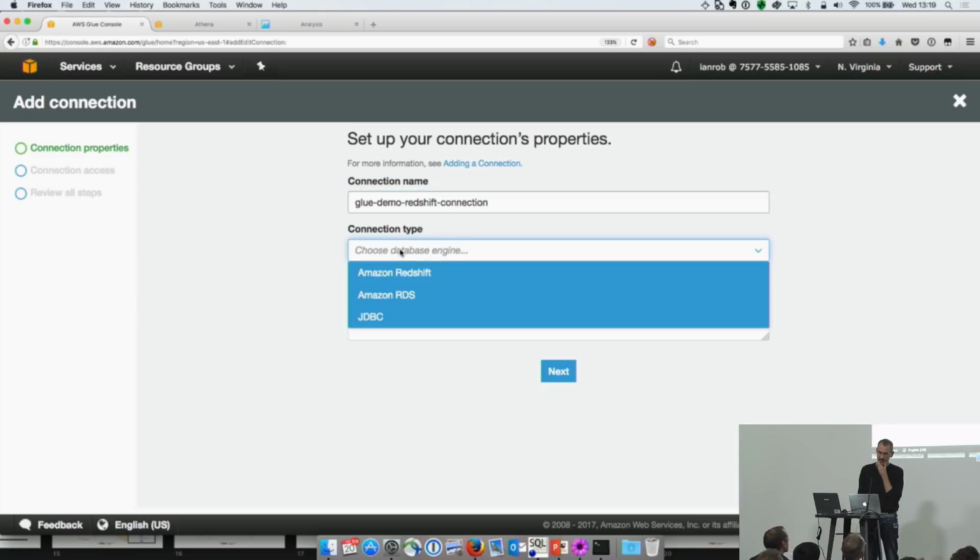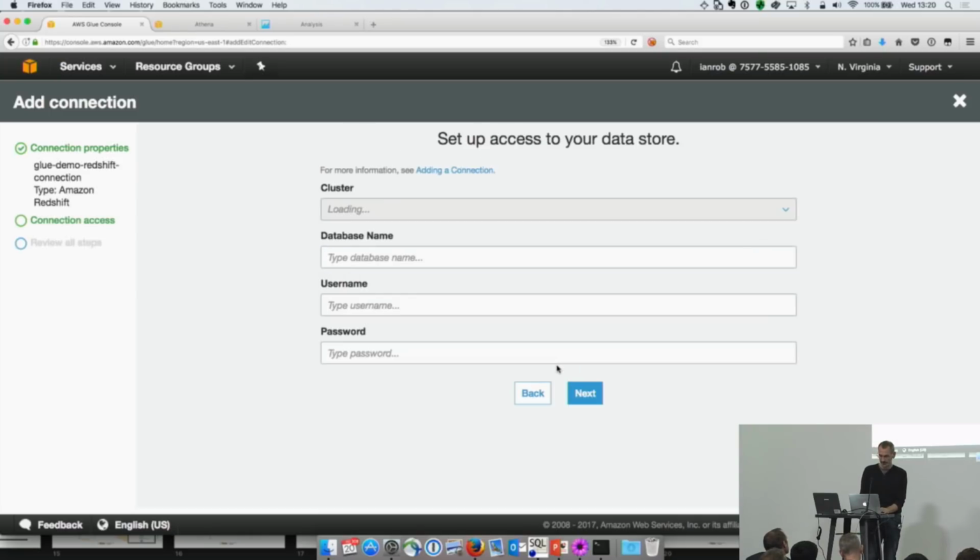It gives me the option here. Do I want to connect to something in RDS? Do I have a JDBC connection, perhaps something I'm hosting on EC2? Or do I want to connect to Redshift? I want to connect to Redshift.